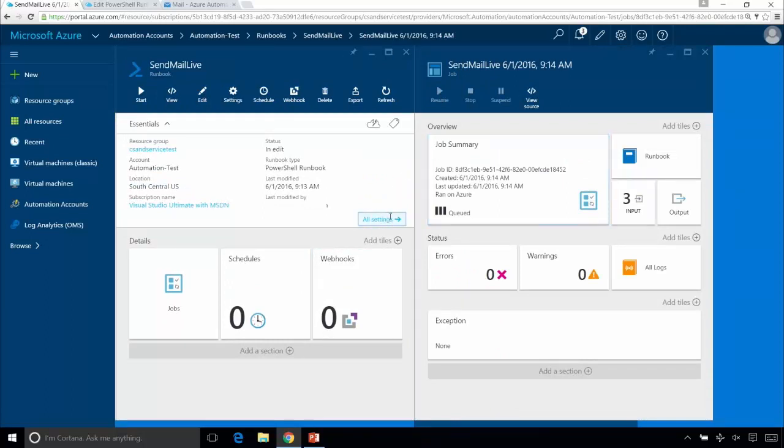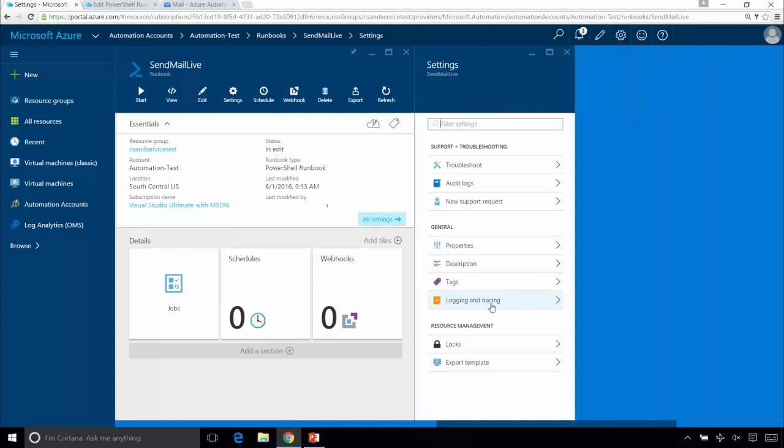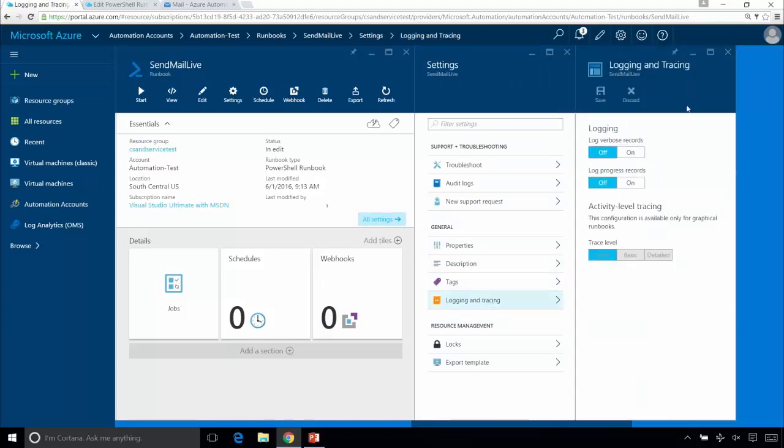While this is running, I just want to go here for a second and point out this logging and tracing part of the settings. One of the things that you can do in here is, by default, those verbose records and progress records. When a PowerShell runbook runs, it puts out various streams. There's the output stream, but it also puts out some useful streams like the verbose stream, where you can put information that you want to send out to the records. It also logs the progress stream, which is basically an automatic logging of every single cmdlet that you have here. So if you want to write these verbose records as part of your logging, you can just turn that on. This tracing down here we'll talk about when we get to graphical runbooks.